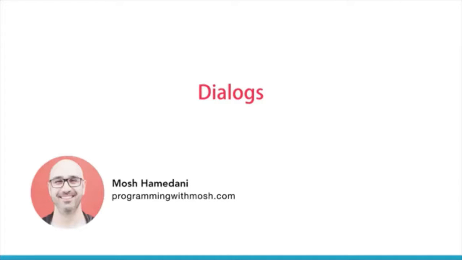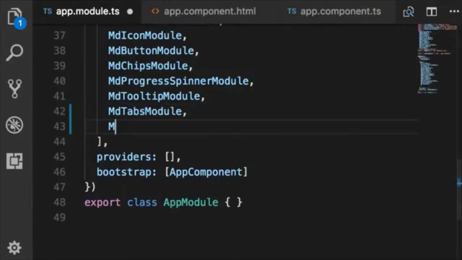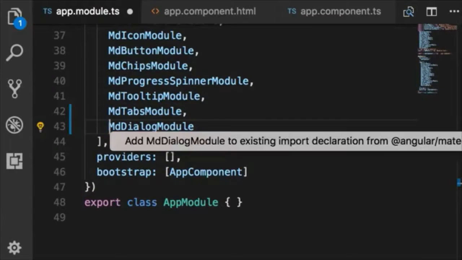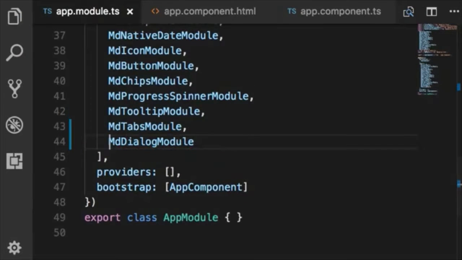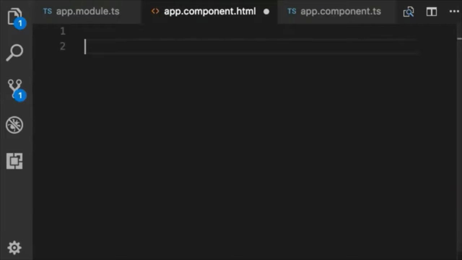In this lecture, I'm going to show you how to add a dialog to your application. So just like always, we start with app module. And here we import MdDialogModule. Okay. Now let's go to our app template. Here I want to add a button. And when the user clicks this button, we're going to open a dialog.